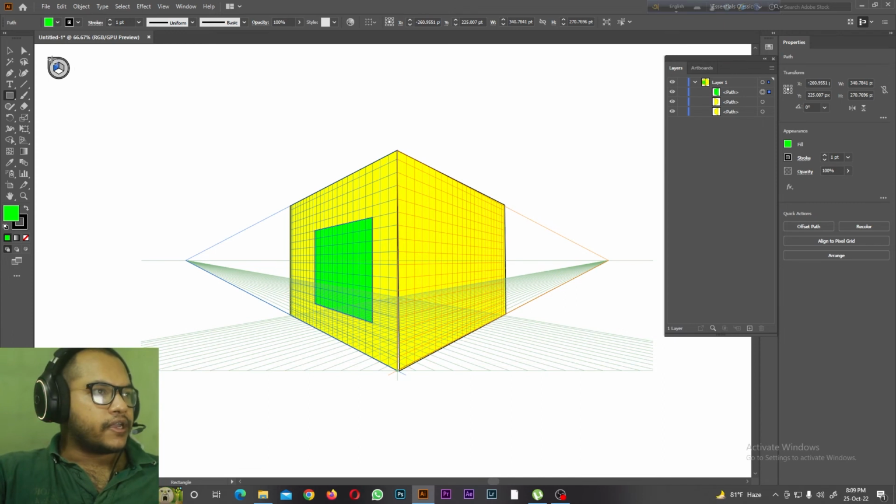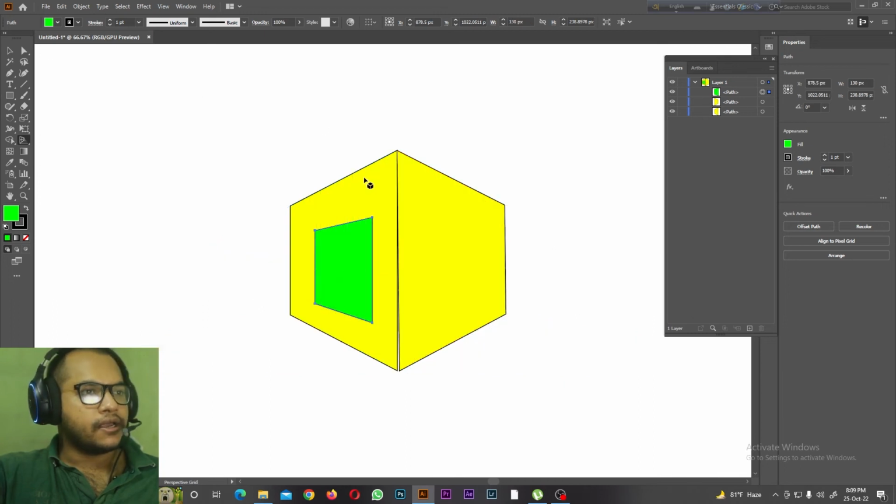So if I hit this cross when I'm done, sorry about that, I have to select the perspective grid tool, and then if I hit this cross when I'm done, boom, as you can see, you got yourself a logo. You can make it more perfect or more accurate according to your needs.